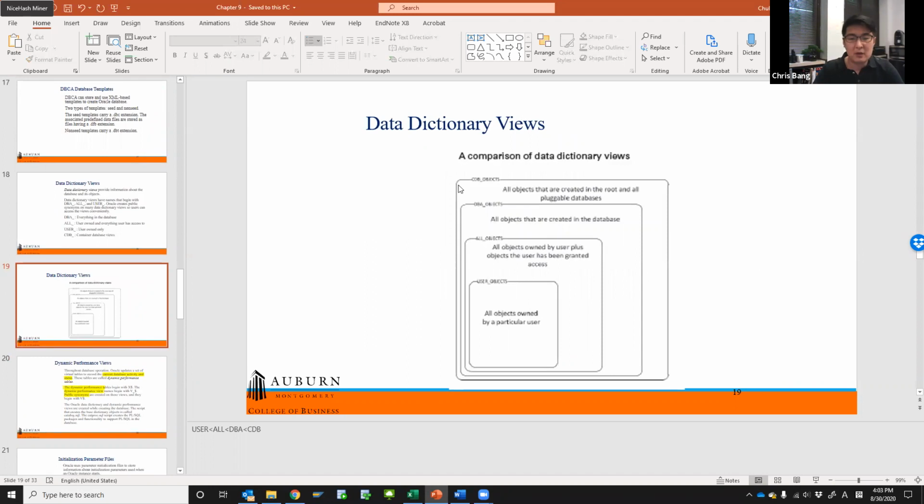So you have to see the boundary and scope of each different group of views: USER, ALL, DBA, CDB. In other words, if you are DBA, then you are able to look at user objects and all objects as well. But users are not able to look at DBA views, and in some cases, they are able to look at system views within the ALL group.